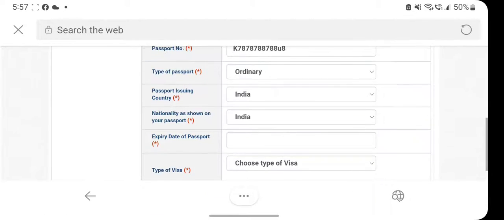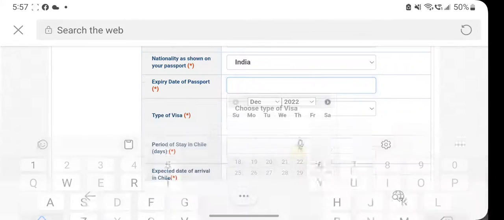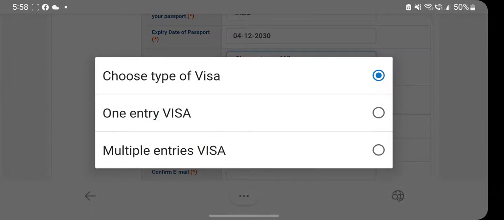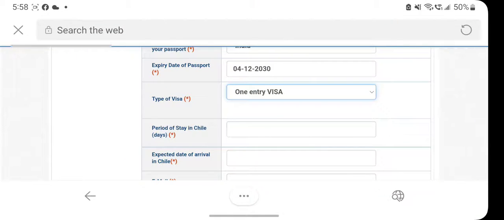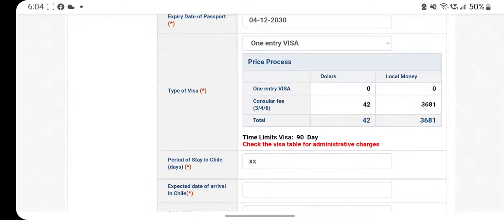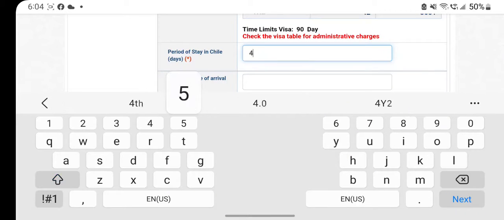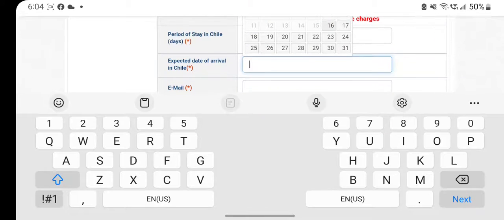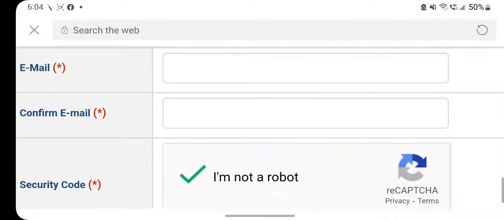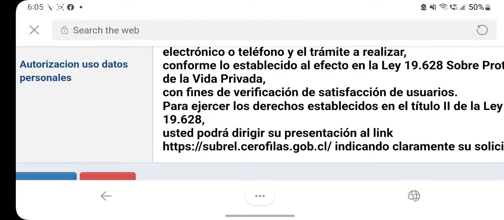Okay, more details, right? You have to provide. Now this is very important, type of visa. Based on that they will show you the fee, and again documents. So I select this. So now you can see the fee has been populated, and period of stay in Chile you need to provide the number of days. So I just put 45. Expected date of arrival, and then you need to provide email, check the boxes and click on continue. So I'm gonna do that.